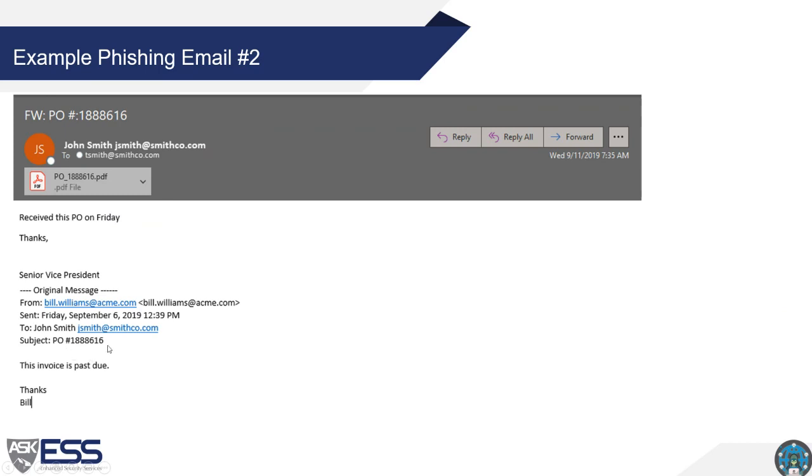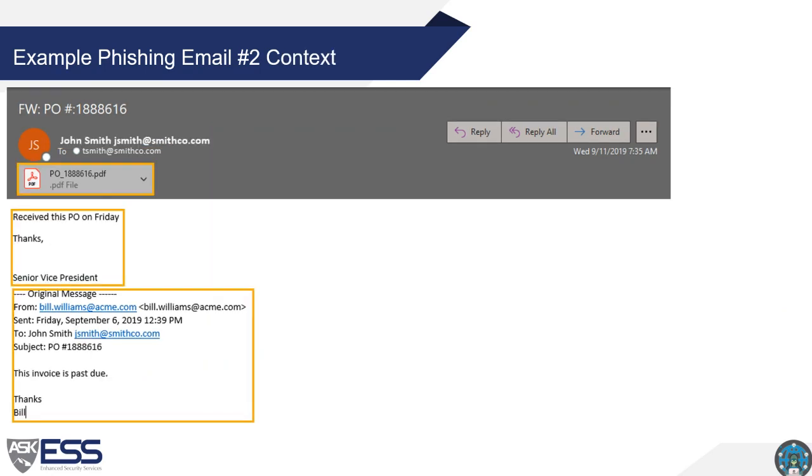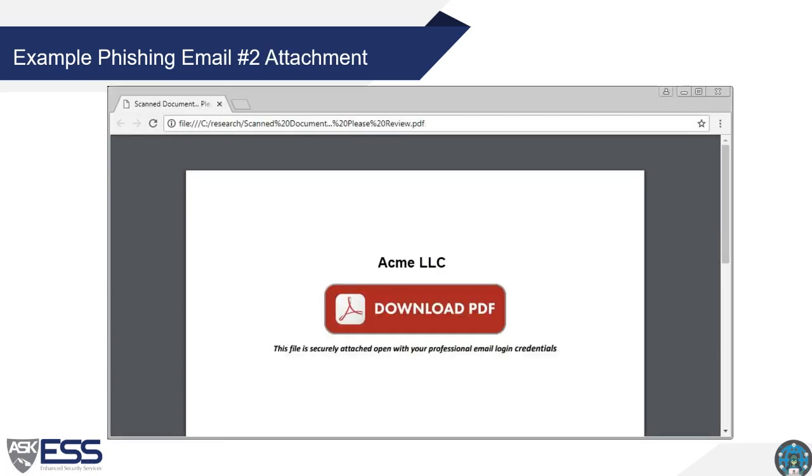There's a PO number here. This is definitely something that you'd want to correlate in your own systems. But first of all, here we got John Smith at smithco.com is not the original sender. Again, we've got some urgency here. And then if we click on the link, it takes us to this. More than likely, this is a fraudulent email.